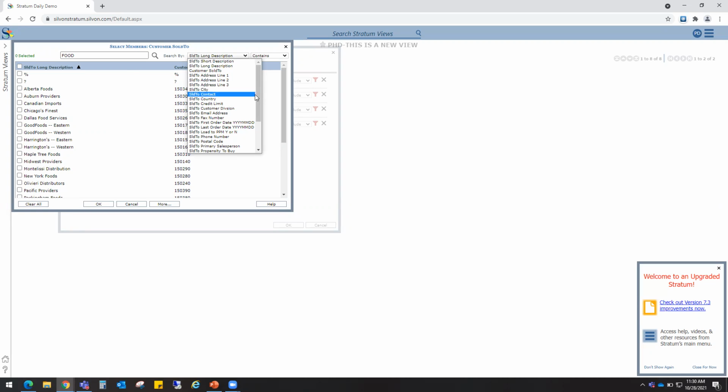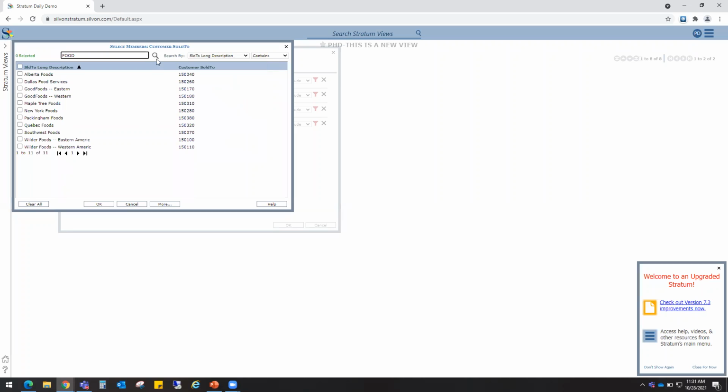Now, what's nice about filtering on dimensions, any attributes, things like descriptions, or any of the other attributes that are associated with that dimension. For example, for customers, you got address information, city, state, that kind of thing. I can filter based on that. I'm going to select just the name. Go ahead and click the search button. And these are all the customers that I have defined within our database that have food somewhere in the description.